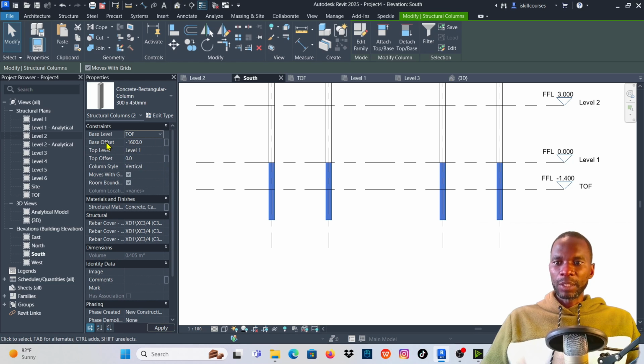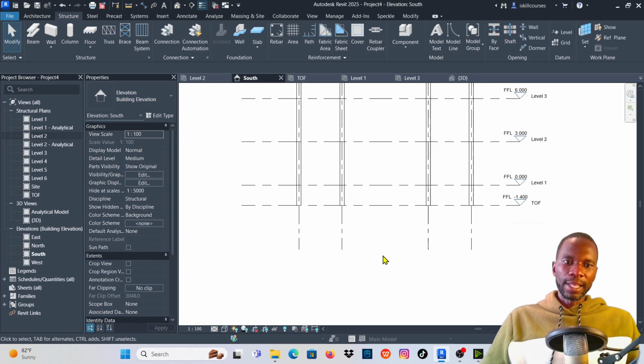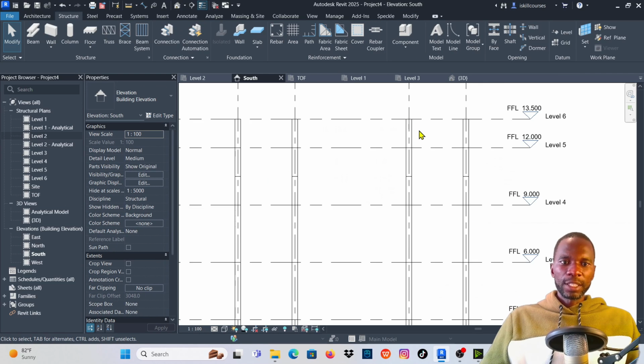It's correct, but what we don't want is the offset. Just put a 0 here and move like that. You see that it fits perfectly there. I'll do the same on the top here.